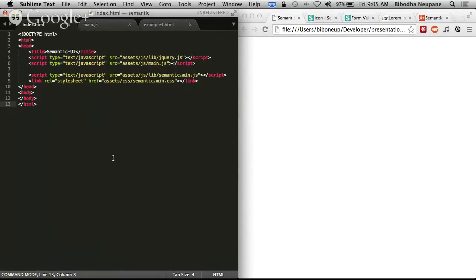Is it focused mainly on UI? It's focused mainly on UI. It's just front end. Yeah, so it's sort of like Bootstrap.